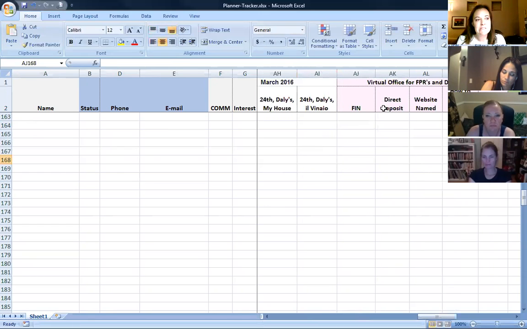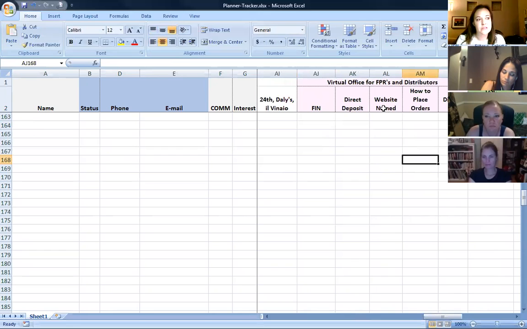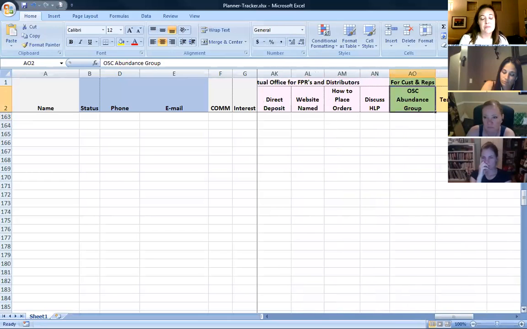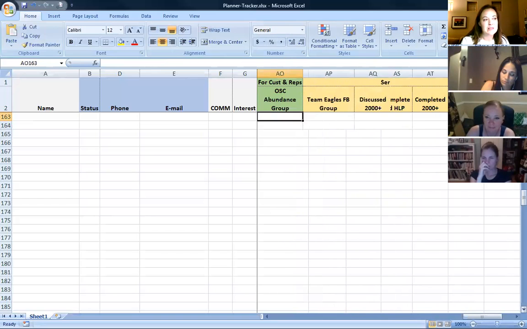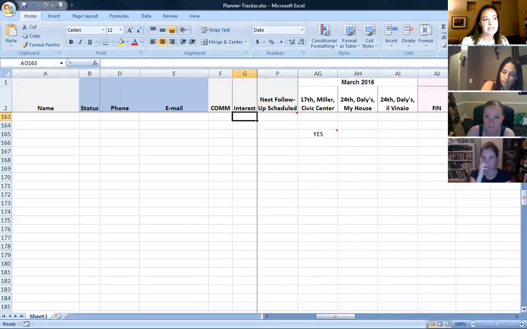We also have the section for your virtual office. For the people that become reps, or family and friends plan people, you can put in their information: that they set up the direct deposit, the website, you've gone over how to place orders, and you've at least given them the idea of the HLP. I changed this because my team is Team Abundance, so I've invited them to that group. I can put an X there, different things like that. I haven't used this part as much. This follow-up piece has been huge for me.